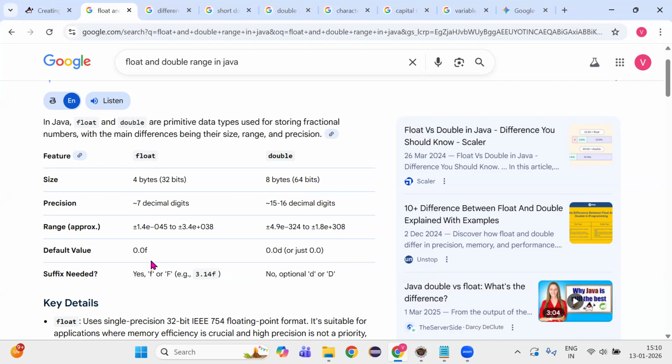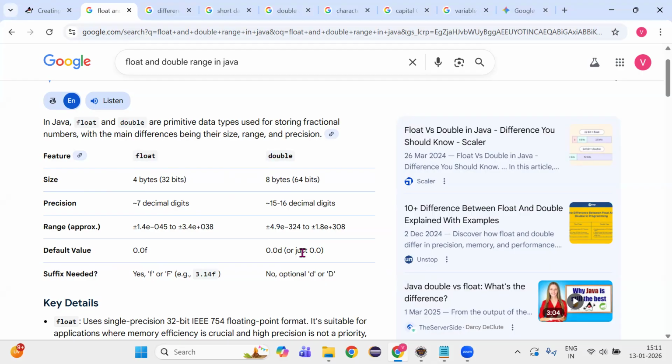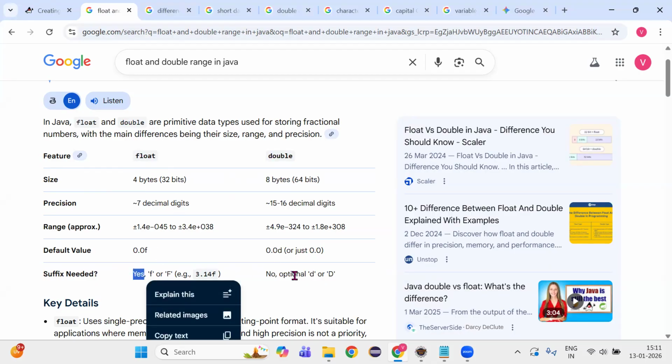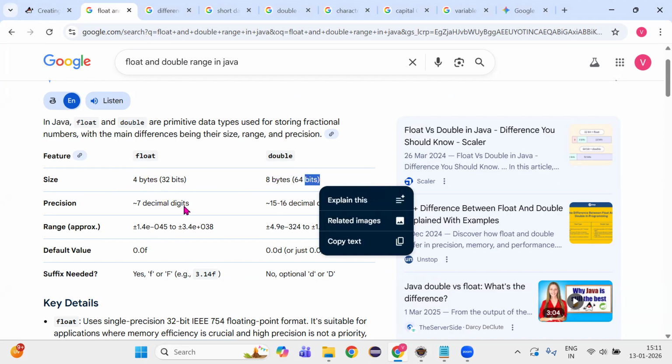When you are writing a float data type, you need to mention f after your value, and for double you may mention d. Mentioning d is optional, but we generally put it to indicate it as a double value. So the suffix is needed here, and here it is optional. The size is just 32-bit and this is 64-bit. So it all depends on your requirement which decimal data type you need to use.